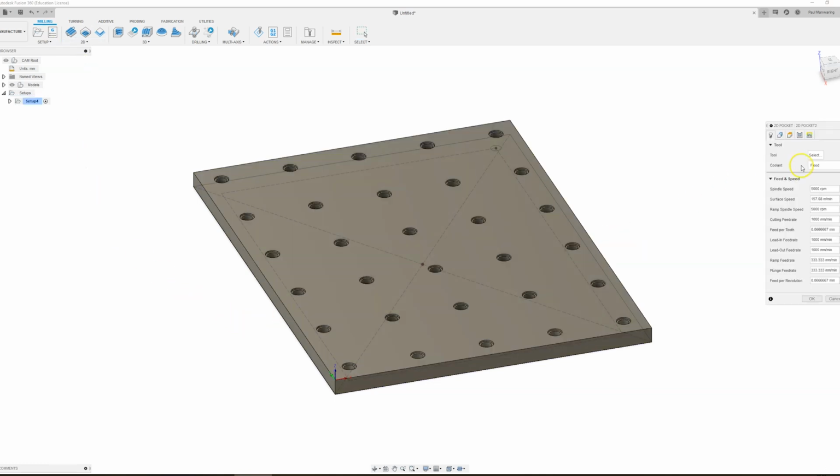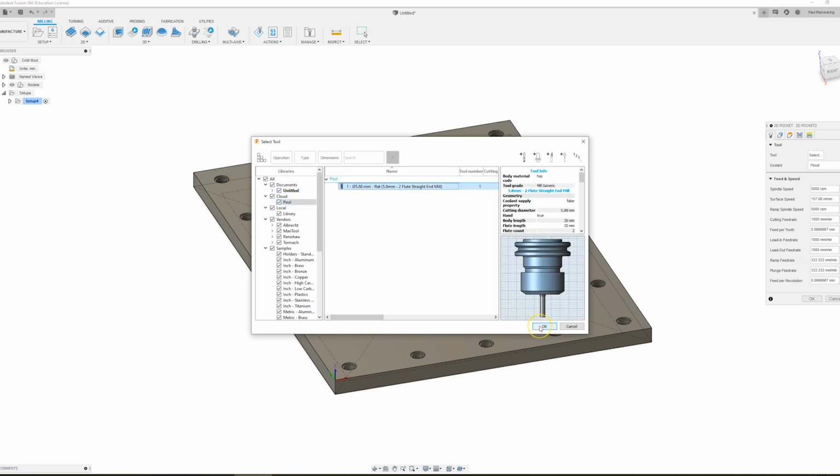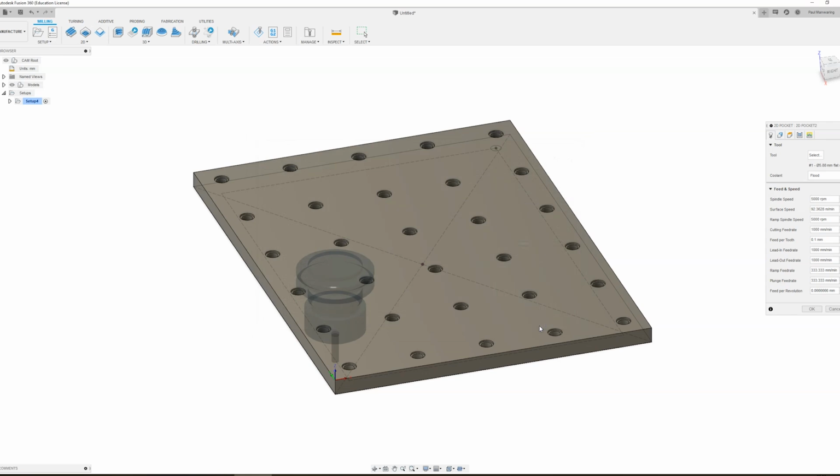So I'm going to go over 2D pocket for the inner holes, and I'm going to select my 2-flute straight bit. Speeds and feeds, I'm still new to this, but I'm just going with 18,000 RPM, and I'm going with a cutting feed rate of 1500 millimeters per minute. Anywhere between 1000 and 2000 seems to do the job okay from what I've been testing so far.